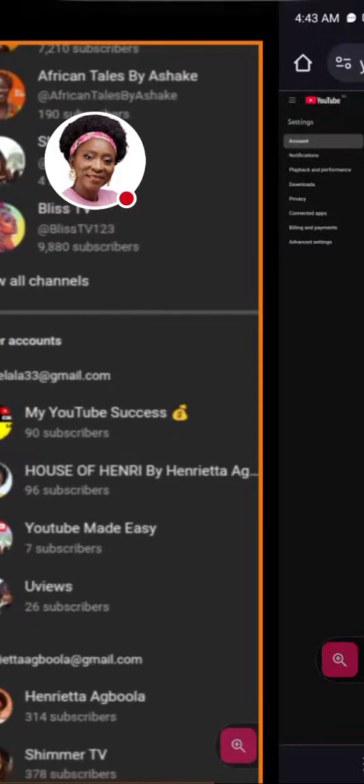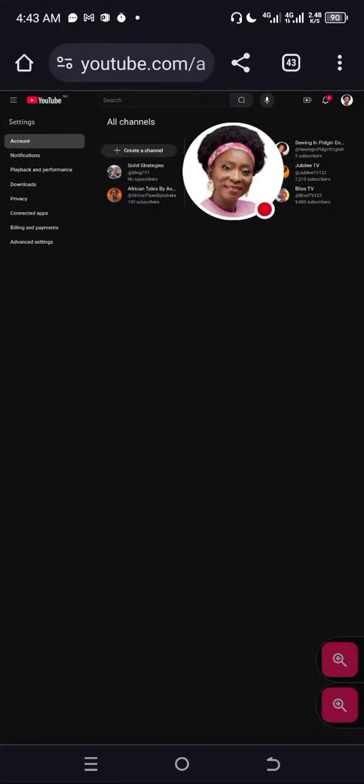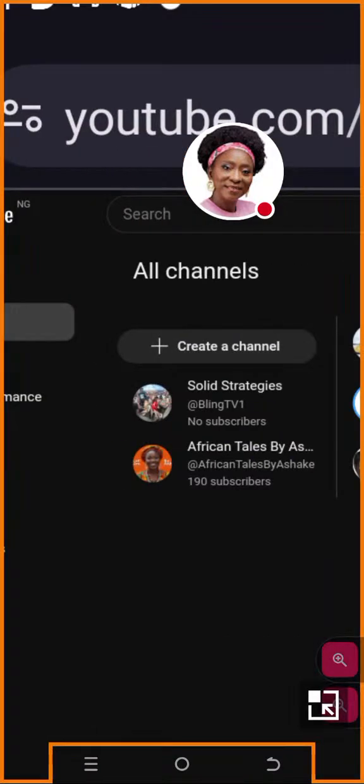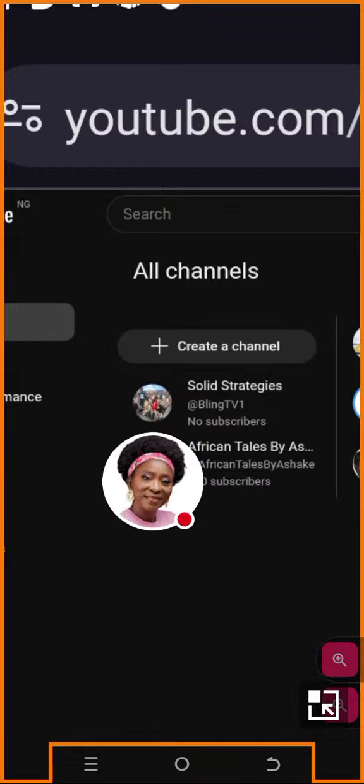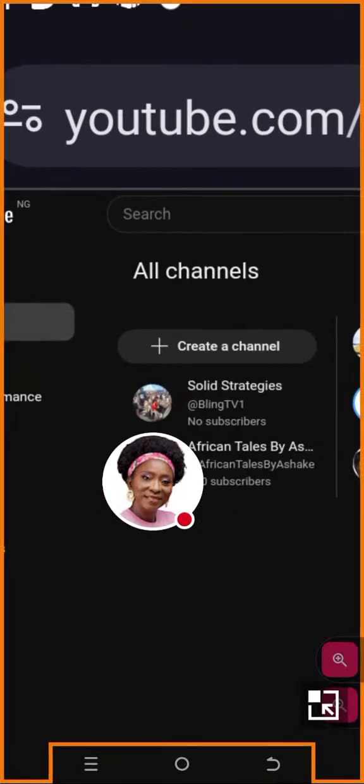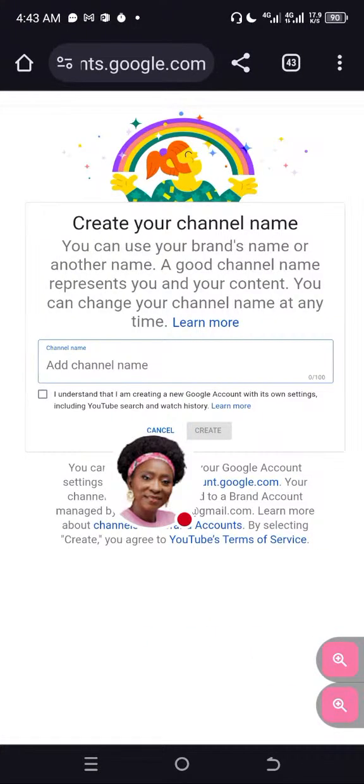When you click on view all channels, it brings you here, to the inside of where you can click on that plus sign. You see this plus sign here where it says create channel. That's the place that we're headed to. Once you click on that plus sign beside create channel, then you will now be brought here.